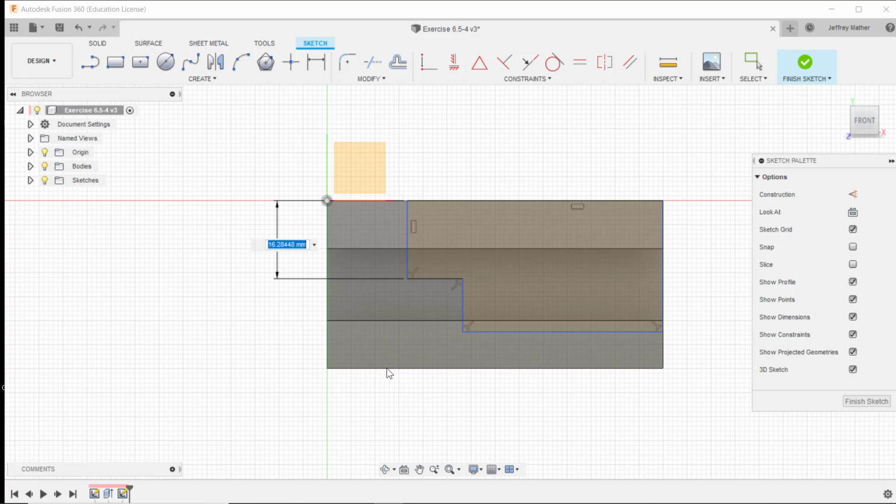And I think actually what I want to do is dimension that from the bottom up. So I'm going to undo that dimension. And let's work our way from the bottom up. So I'm going to dimension from here down to the bottom of the part. And I want that distance to be 10, so it moves it up.